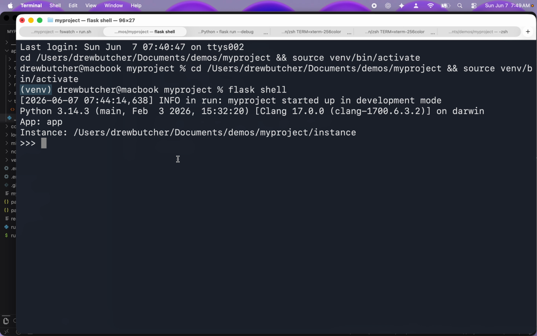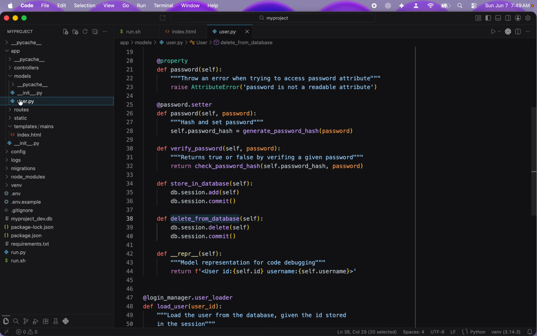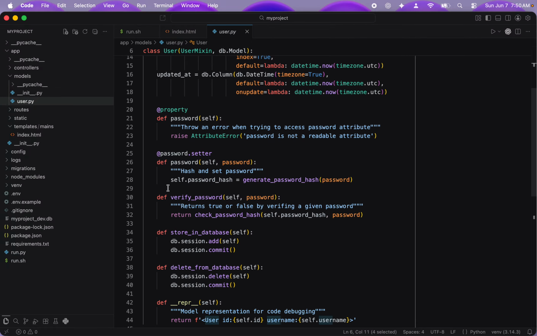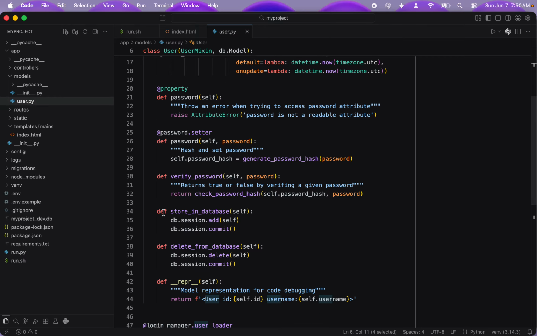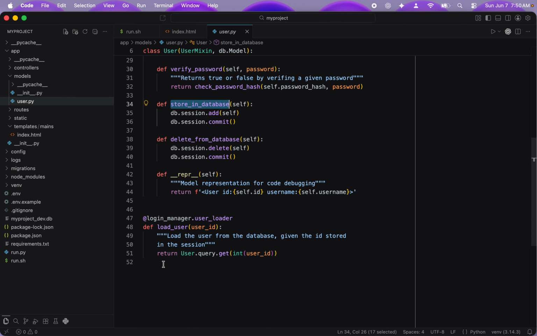It's already there for you, which means all the models, like we have a model called users. Let's actually go to that. Otherwise, it's just magical. So model users. Users is a class, and it has a username, password hash, created at, updated at, and then some properties. It also has store in database, delete from database, and then some login stuff.